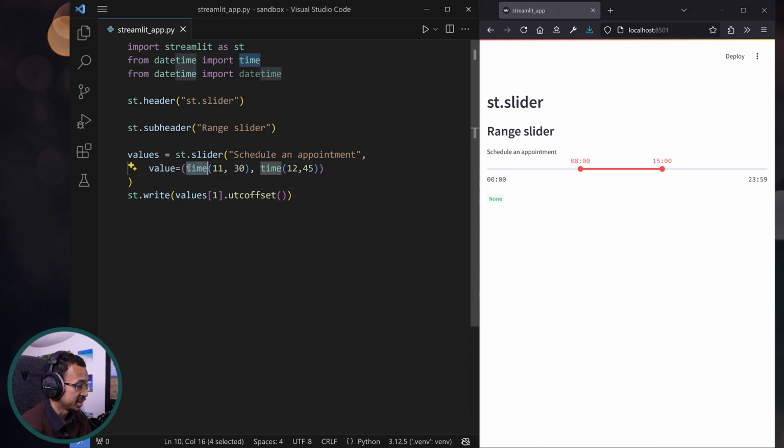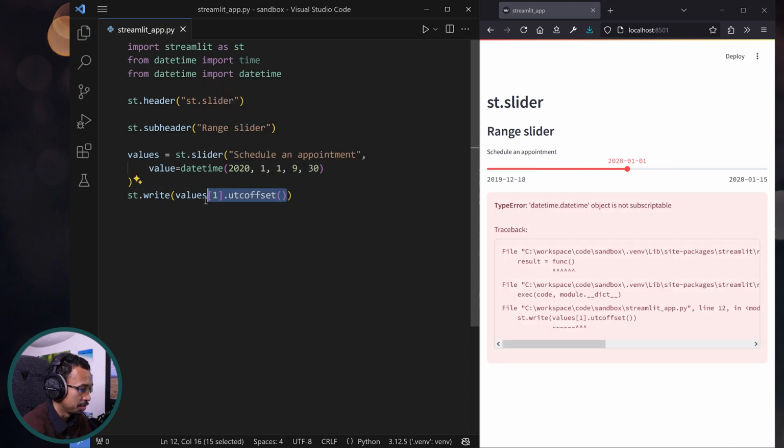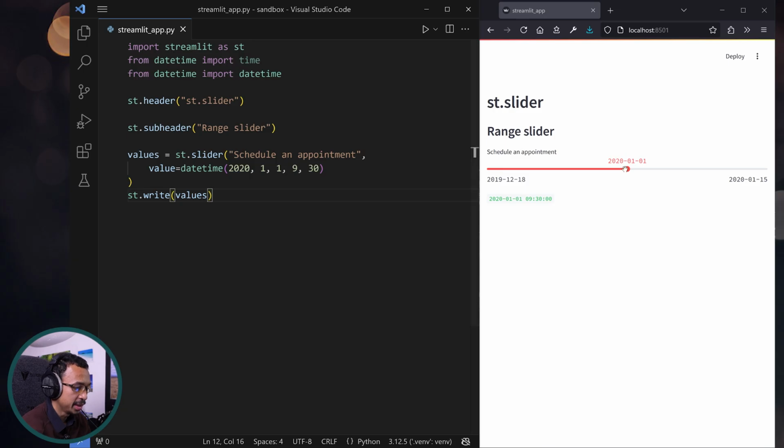And then you can also use a datetime, because you want to put a meeting for Monday or Tuesday. So I am going to put the first value. I'm going to apparently not make it a range and ask for a schedule on the 1st of January at 9:30. I am going to put back the values here, and there you go. We are now selecting a date at a time of 9:30. This is perfect.